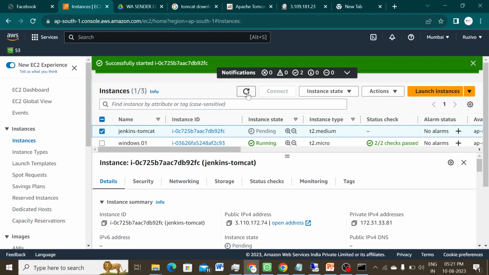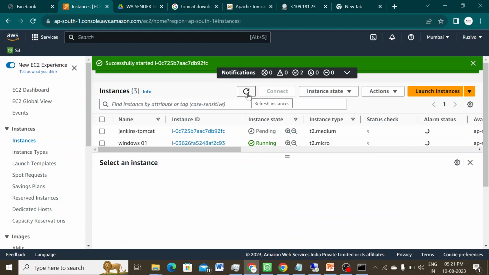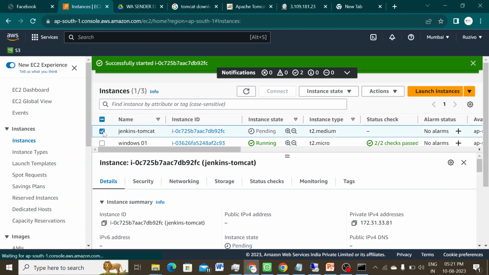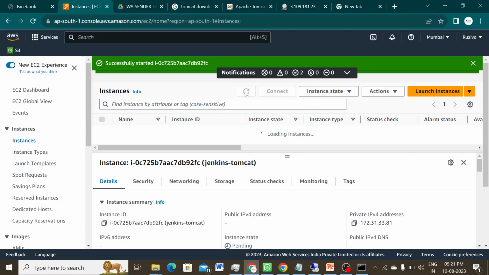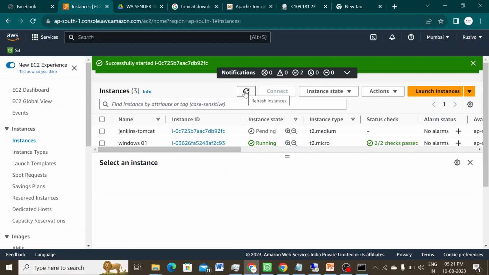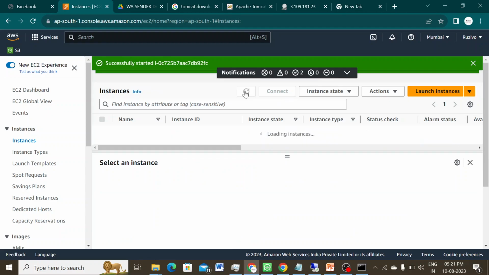Okay, it is in the process. Once we connect to our EC2 machine here, the first step is to open a Git Bash terminal. From the Git Bash terminal, we will go ahead and install Git. Let me just refresh, and it's still in the pending process.